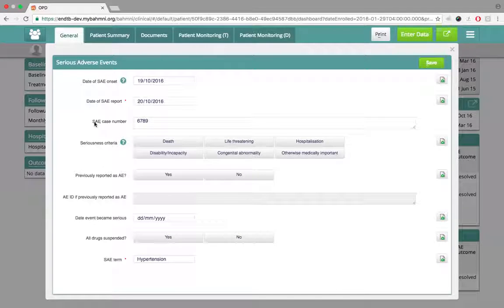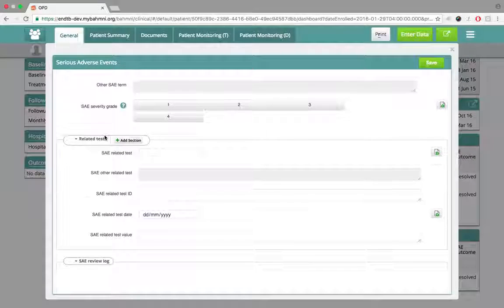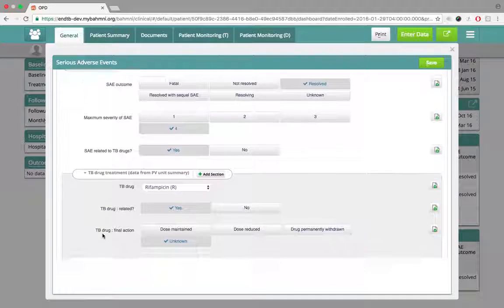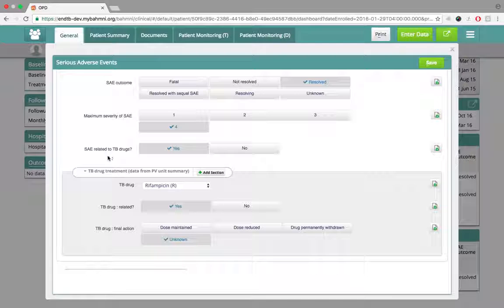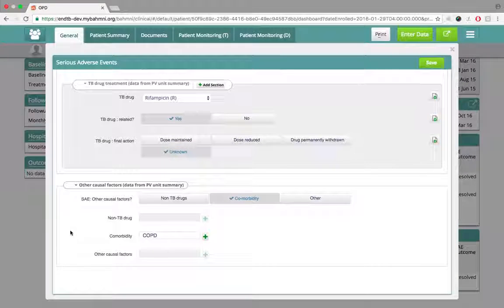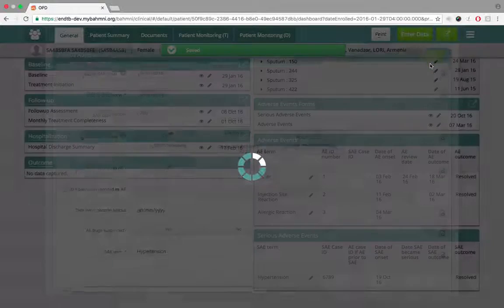So here if you see, it has been populated with an SAE case number which was not there before. I'll scroll down further, and here I can see an SAE outcome which is resolved. I can see the severity, and I can also see the drug related information that has come into this form. Further, if I scroll down, I also see the comorbidity which has been entered is also now visible in this form. So this is how a form upload feature would work.